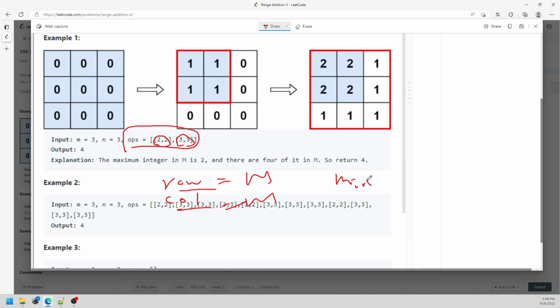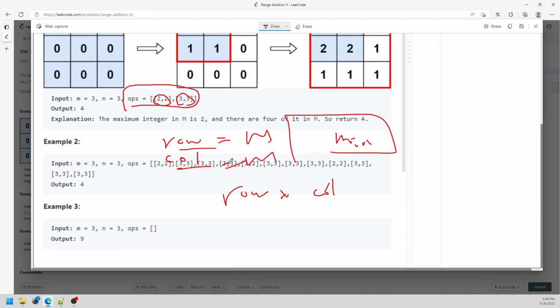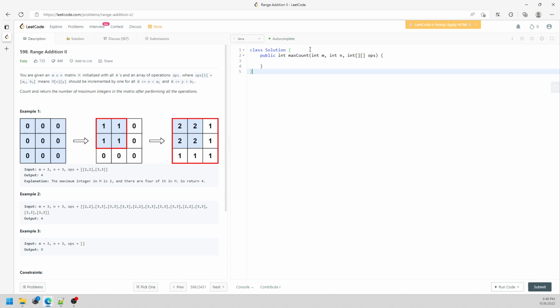Then once I have it, I will just return row times column, because this is like a rectangle, something like this, right? 2 by 1 is a rectangle, 2 by 2 is a square. If the operation is empty, you need to return the size of the matrix, which is 3 by 3. And then let's start coding.